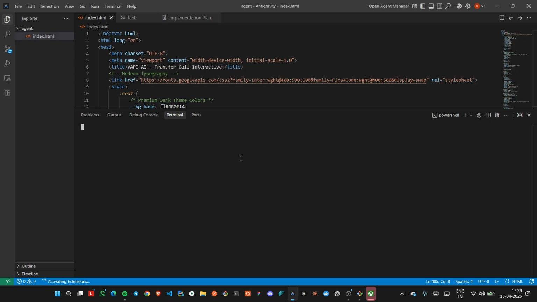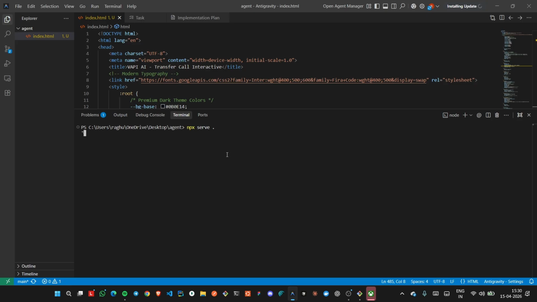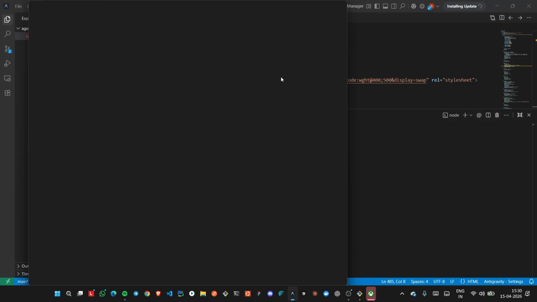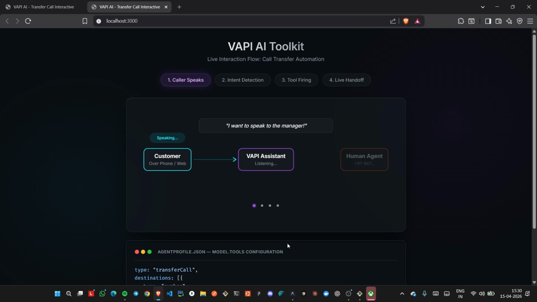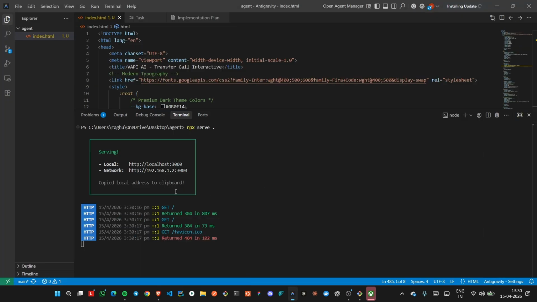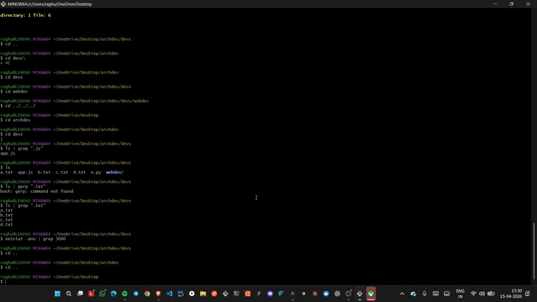So npm, where is it? Okay, I think it will run. Yeah, it is running in my terminal. It starts running on localhost 3000. Okay, so as you can see, this is running the VAPI AI toolkit. I made it, right? So let's go and see what is happening here.